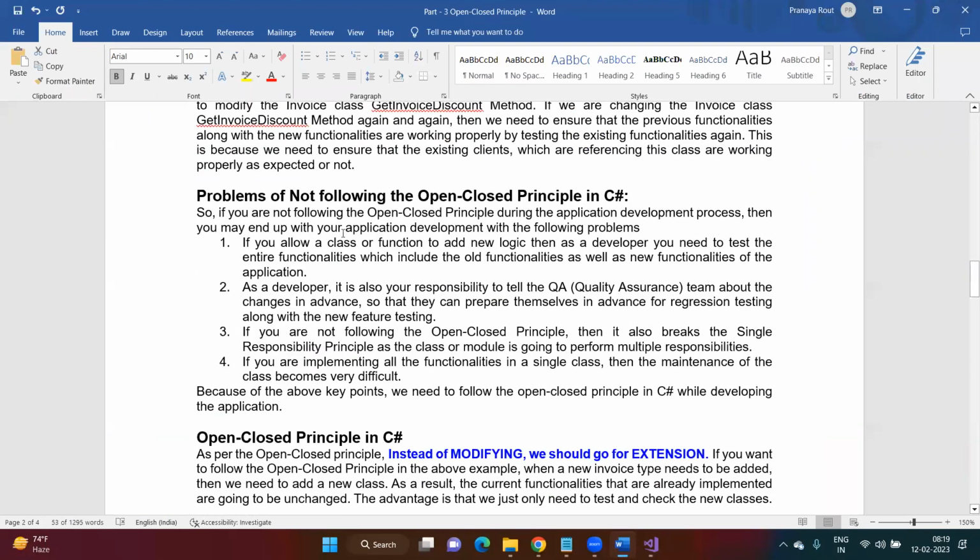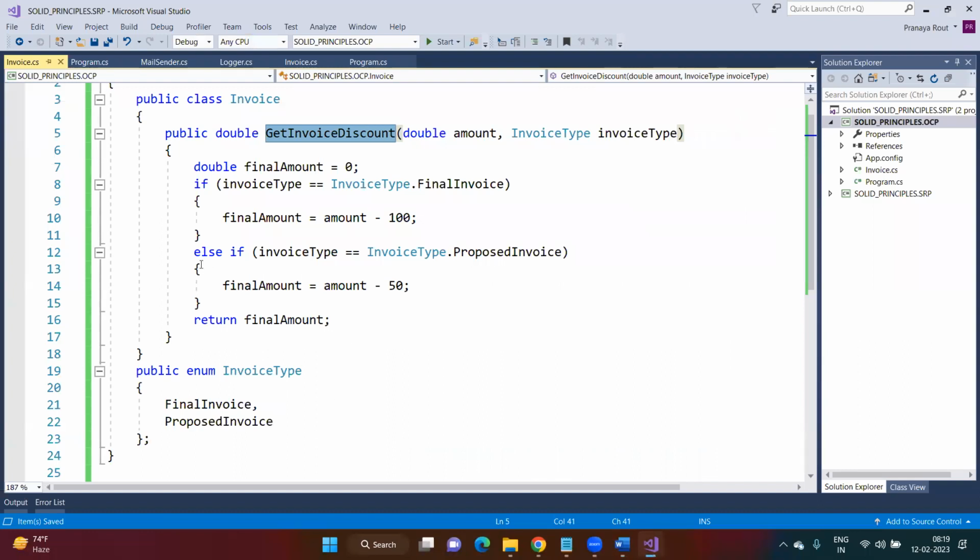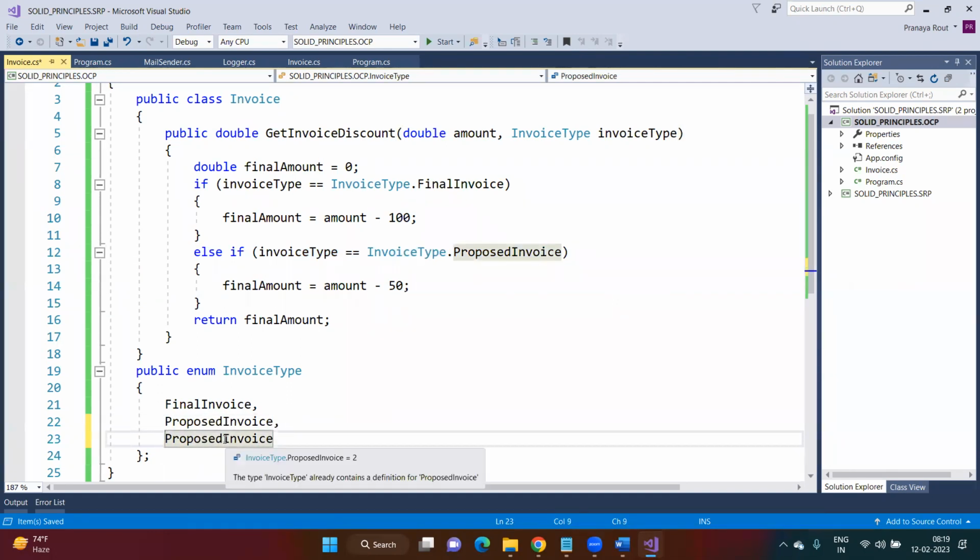If we are not following the open closed principle, what problem are we facing? If you allow a class or function to add new logic, then as a developer you need to test the entire functionality, which includes the old functionality as well as the new functionality. So suppose I'm adding another invoice type.